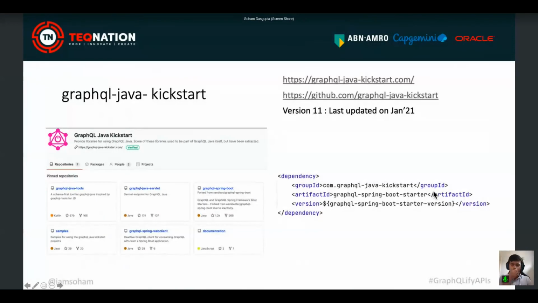the second library is actually GraphQL Java Kickstart. I don't think I have much time left, but I'm going to rush through it a bit. GraphQL Java Kickstart is also quite active. The last update was in June 21. The only difference is if you are willing to use this in Spring Boot, there's only one dependency you have to inject. They also provide you a web client, which you can use to call GraphQL endpoints easily.